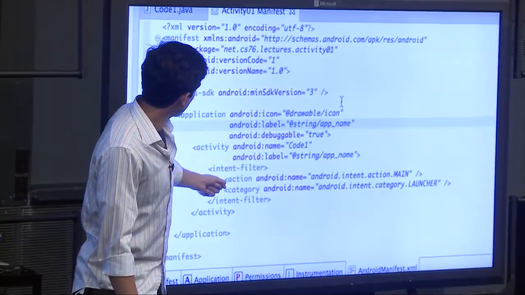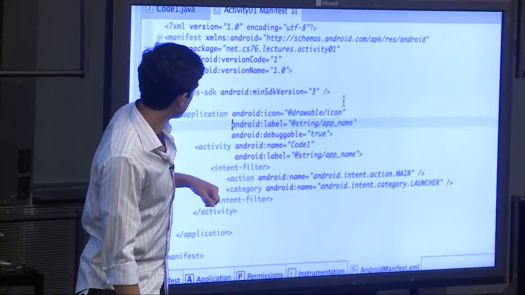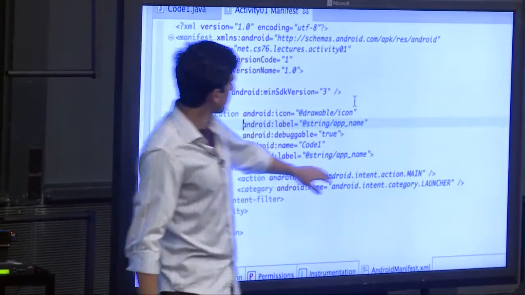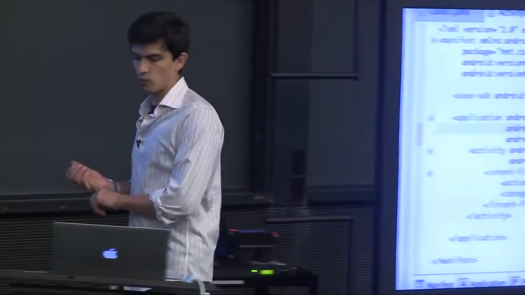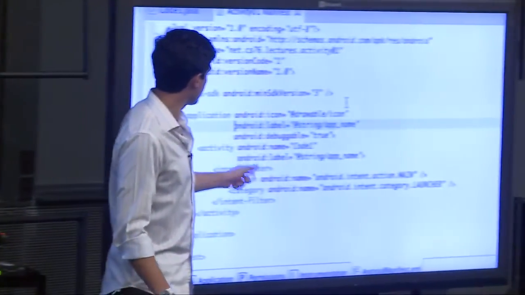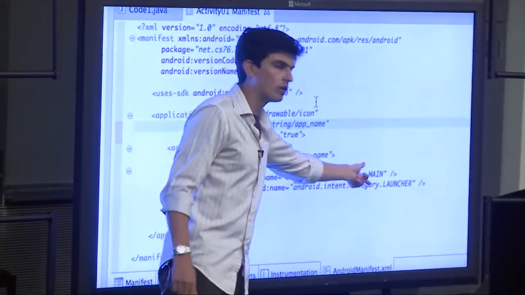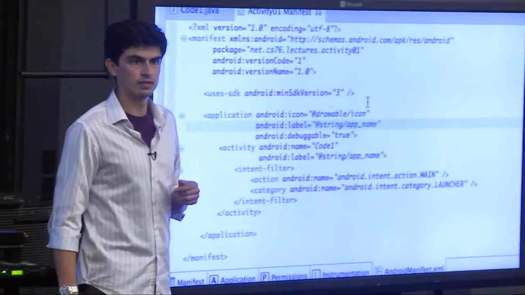But also, we apply these two elements to this intent filter, telling the OS that this is the main activity, and this is the one that I want launched on boot. Or on boot is opening the application itself. And so really, there's no main method, but that's because we've told the Android OS that we have this activity, and this is the one that we want to run.